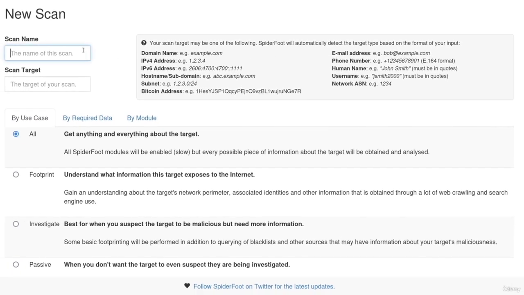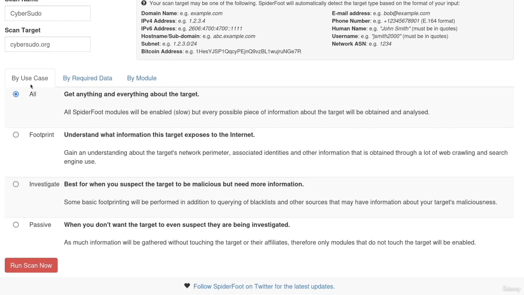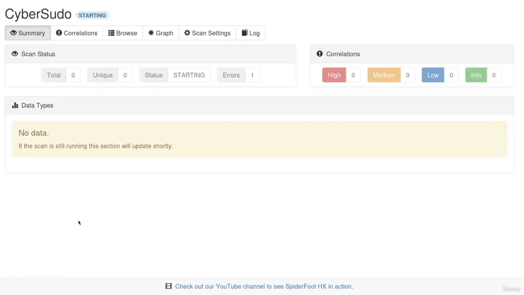Now in my case, I would like to scan cybersudo.org. So I'm going to specify a scan name, which is going to be cybersudo or whatever. And then I'm going to add the domain name. So I'm going to say cybersudo.org, and it has to be in this format. And then I would like to use the all option and then click on run scan now. And now the scan is running.